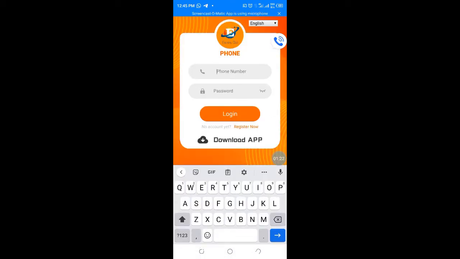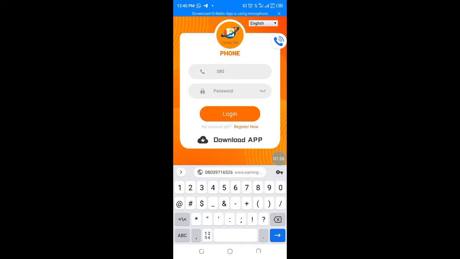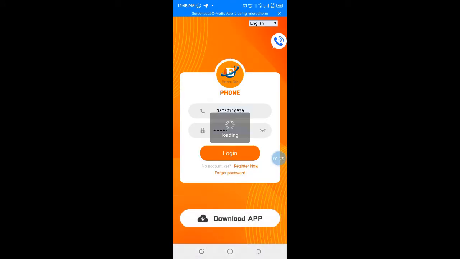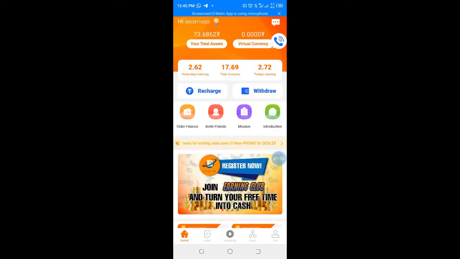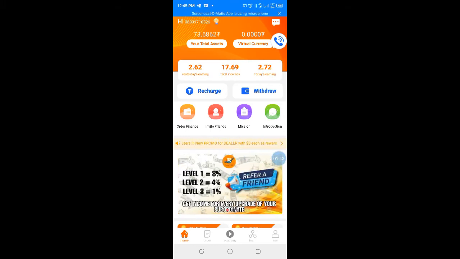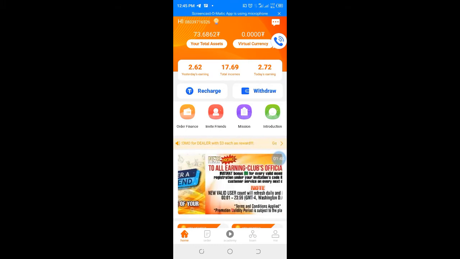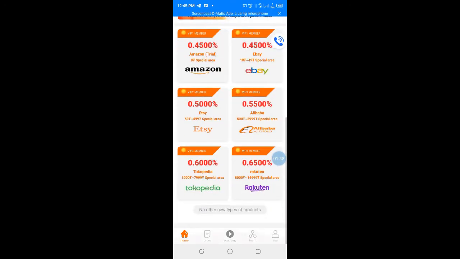So I'm going to log into my account right now. Once I log into my account, from here you can see what I have. I have $73 sitting in my account and part of this is what I want to withdraw right now.